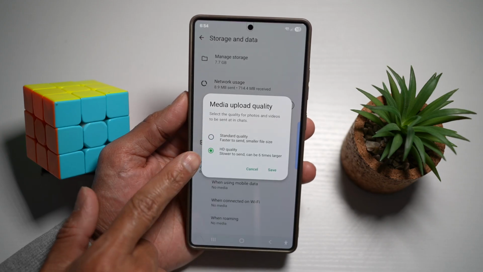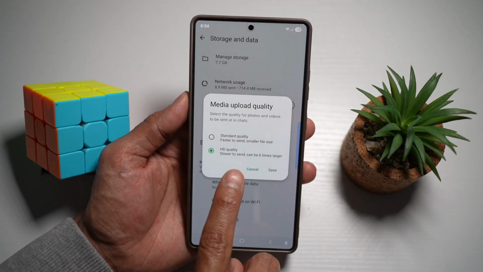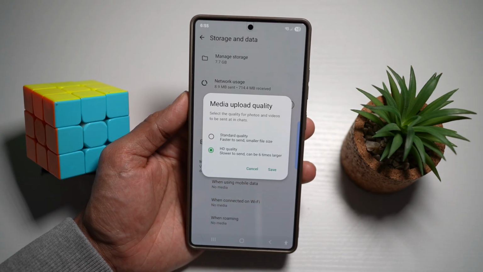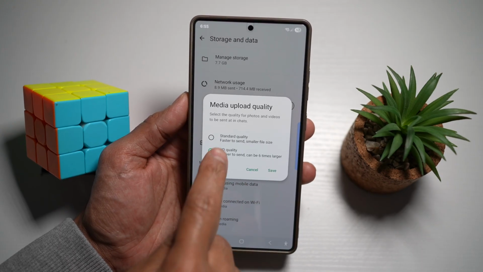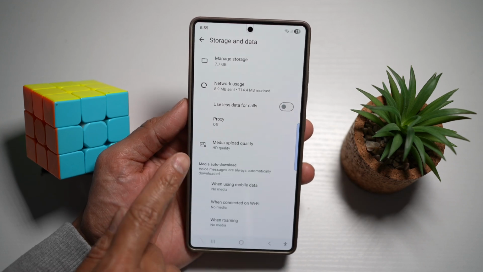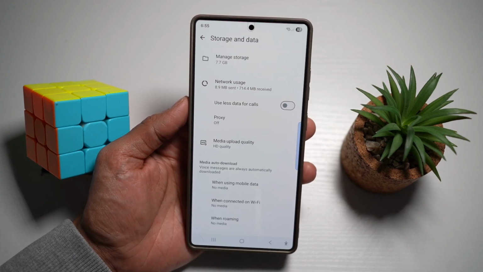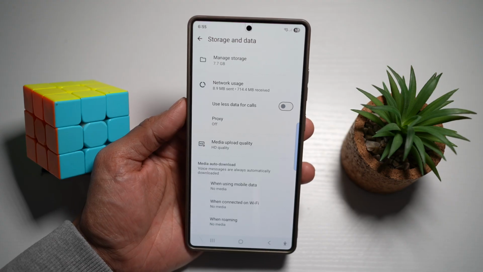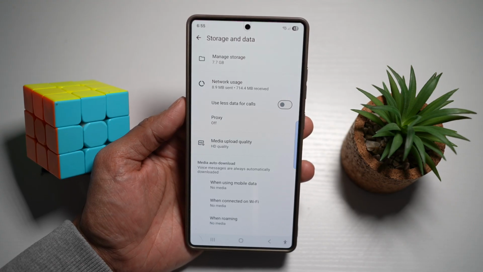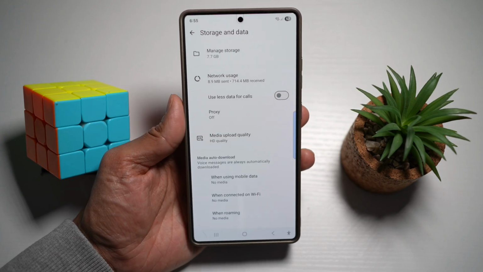However, you can go ahead and choose high definition quality. The drawback is that it's slow to send and can be 6 times larger. So if you agree with that, go ahead and choose that quality and press save. Now whatever you upload will always be in high definition quality, so your images and videos stay crisp and clear. It's great for sharing travel photos, important documents, or special moments without losing quality on WhatsApp.